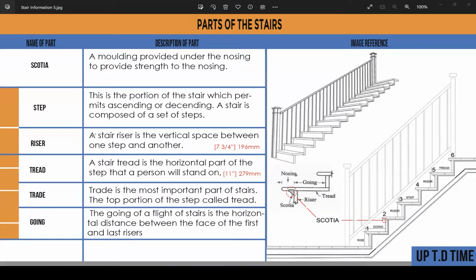So now let's go to where the riser is. Riser. A stair riser is the vertical space between one step and another. So this is where the riser would be here. That space in there is known as the riser. All right. And usually that space is about 196 millimeters or 7 3/4 inches.